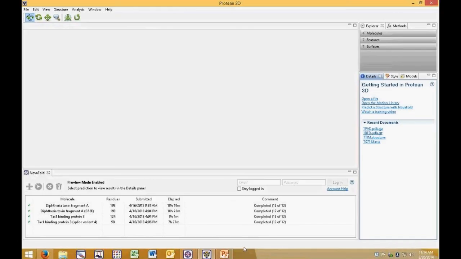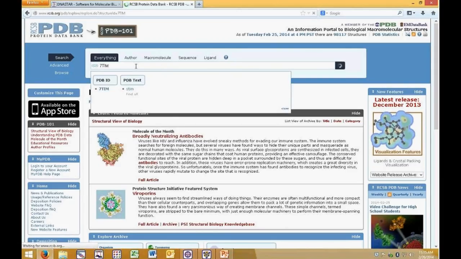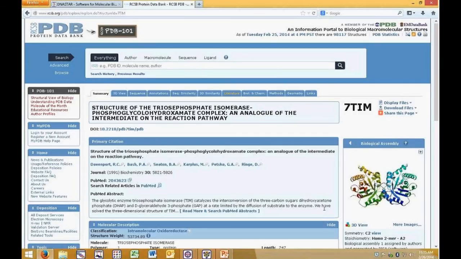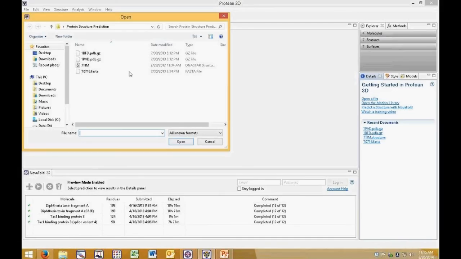To get started in Protean 3D, first we want to be able to download any PDB structure from the RCSB Protein Data Bank. In our web browser here, we can simply go to the PDB homepage. We'll search for a protein. I'll search for this 7TIM protein here. If we want to download this, we can download our files really easily from the PDB website. I've already downloaded this file, and I'm going to open that up in Protean 3D. What I'll do is select File, Open, and then select my 7TIM structure file here.